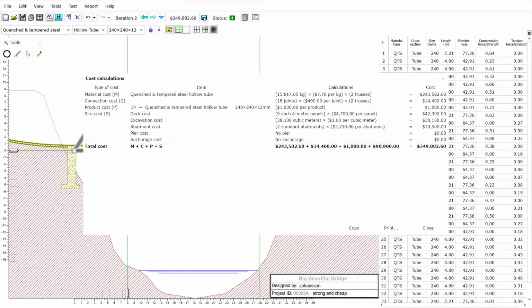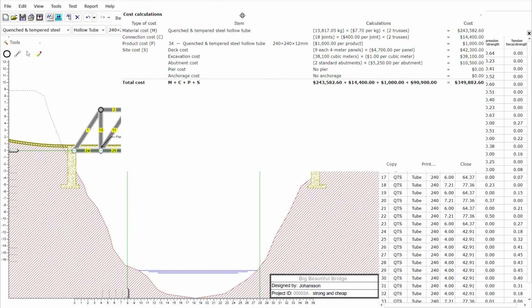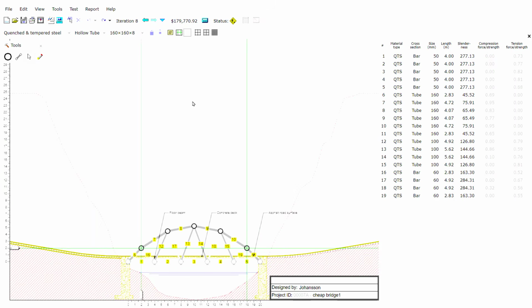All right, this calculator symbol gives you a breakdown of the cost. The materials are most of the cost here, $243, and then the connectors, and then the labor, and then the site costs, and that gives you a breakdown. So now I'm going to show you how to optimize a really cheap bridge. So this is at 179.7. Let's do a load test.